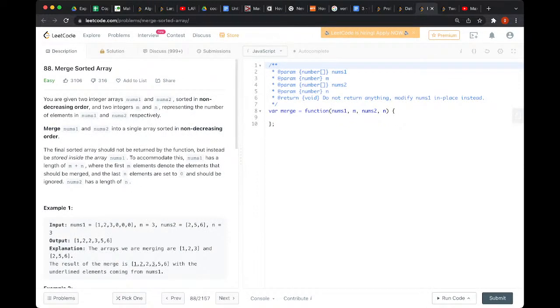You are given 2 integer arrays, nums1 and nums2, sorted in non-decreasing order. So that probably indicates that they are sorted in increasing order, or there could be duplicates. And 2 integers m and n representing the number of elements in nums1 and nums2 respectively. Merge nums1 and nums2 into a single array sorted also in non-decreasing order. The final sorted array should not be returned by the function, but instead be stored inside the array nums1.